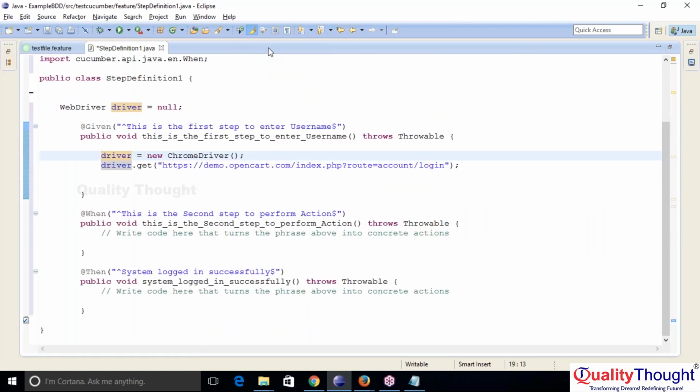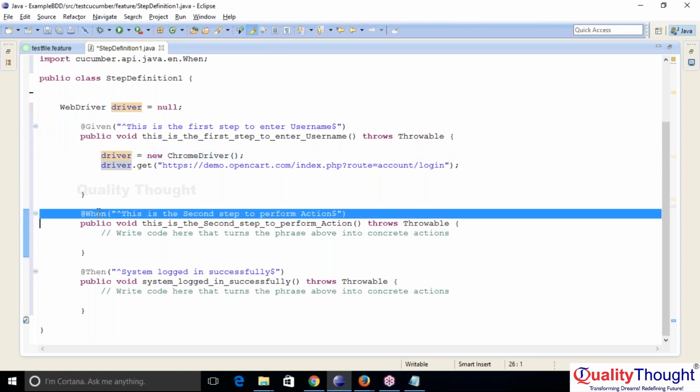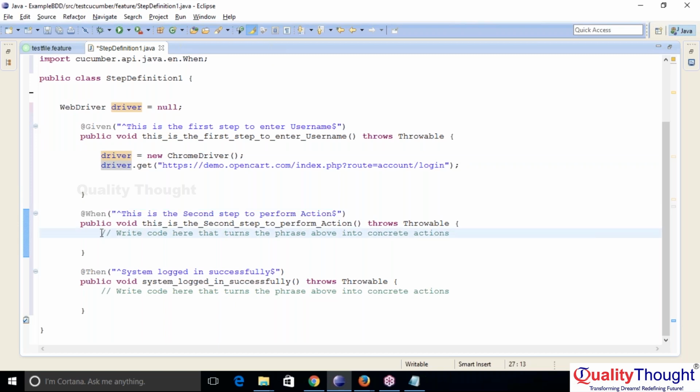Now in your hands, browser is there, URL is there. Now it's your job to log into that particular screen. In which method I am going to log into the screen is the matter here. The second thing is @when method is there. Here I want to perform some action. If you want to perform some action, what is that action that you need to perform?